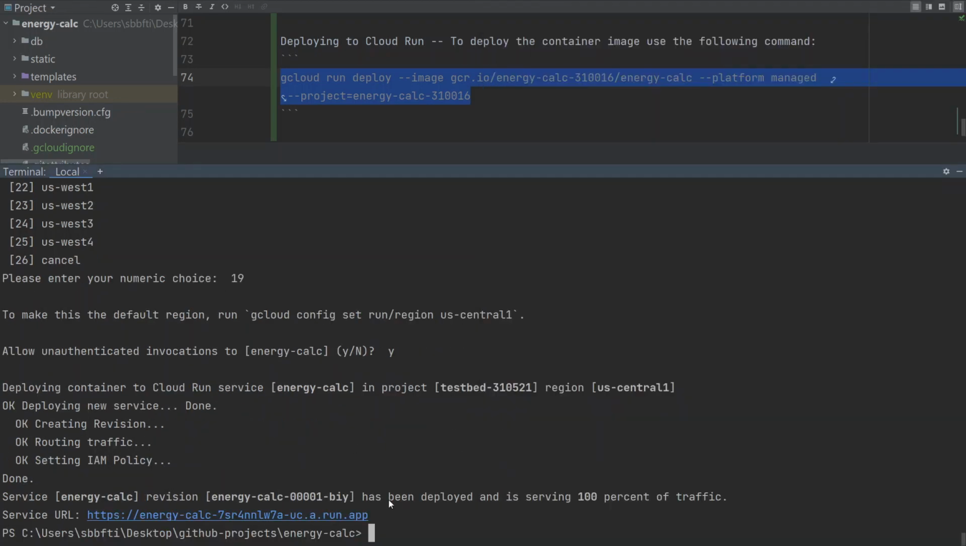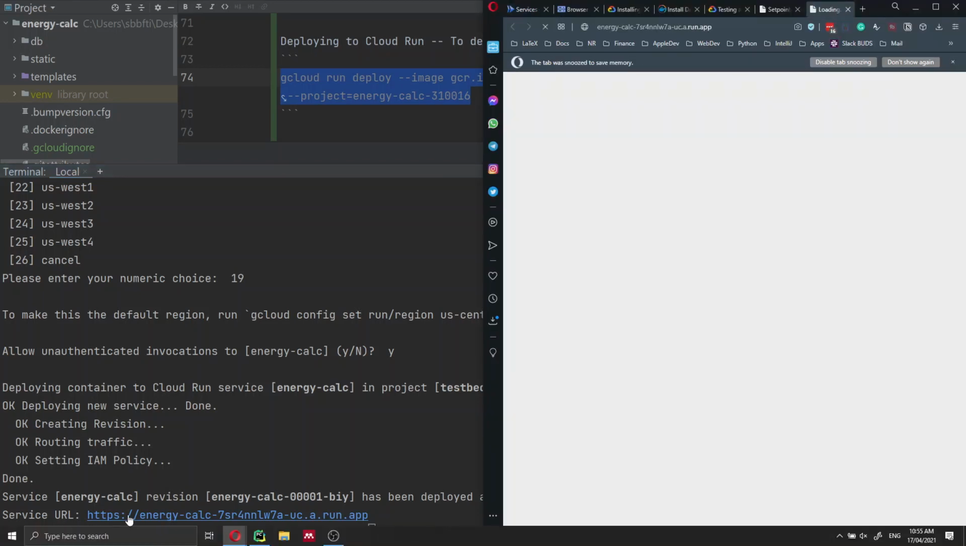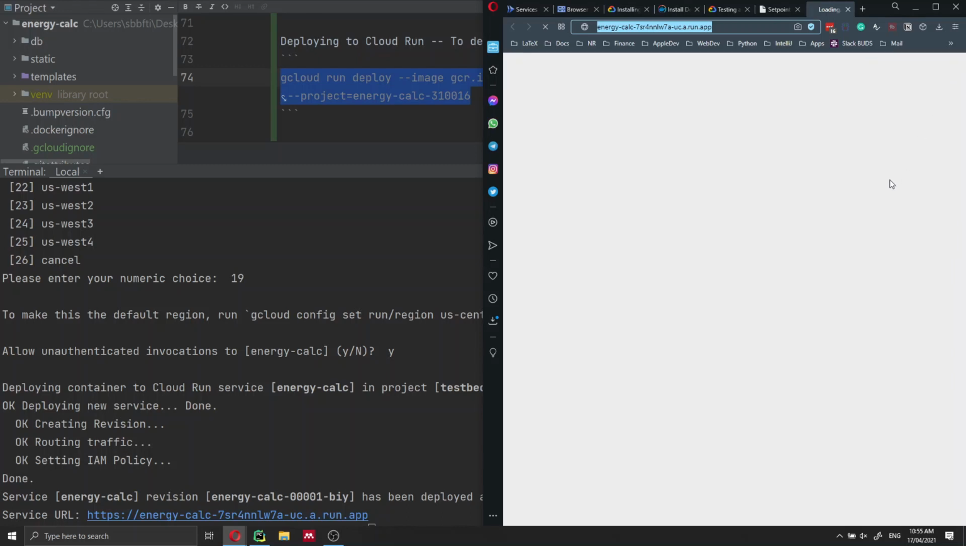Fantastic. So now we can see that our service called Energy Calc has been deployed and is serving 100% of the traffic, and we have the service URL. If we click here on the service URL, we're going to have a public URL that we can use to access our tool.